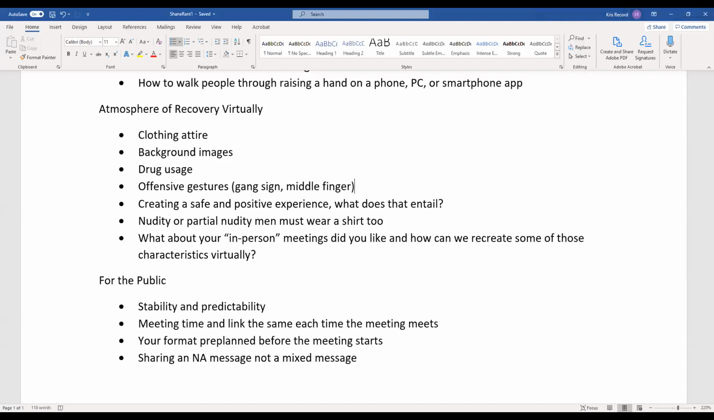Everything that you would do in an in-person meeting, please try to carry that same behavior into the virtual meetings. Any background images of drug use, offensive gestures, gang signs, middle finger, or anything in the background, your co-hosts are going to be scanning your videos for that, and you will get either removed or the video turned off. So this is a new atmosphere that we're walking into. None of us really know how to proceed with this, so we're learning as we go.